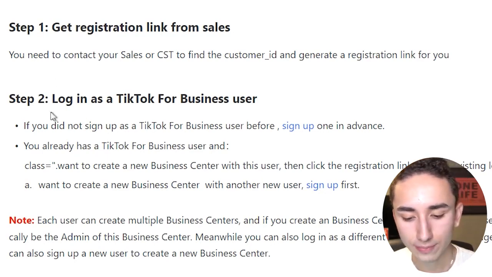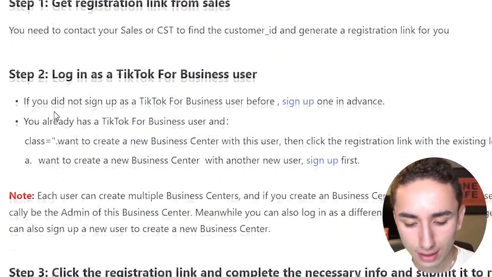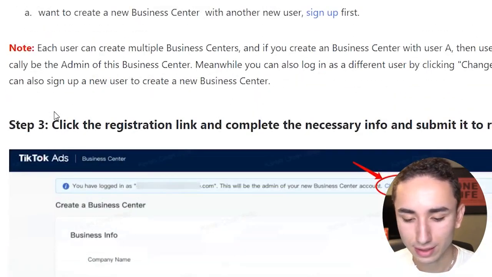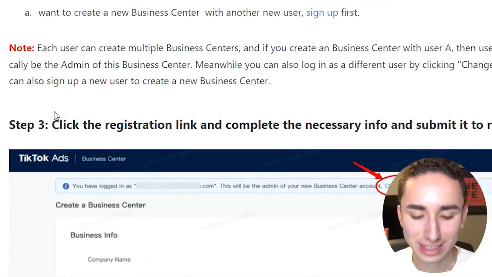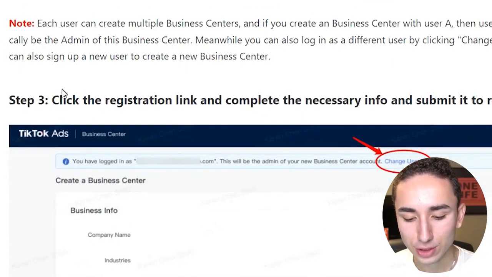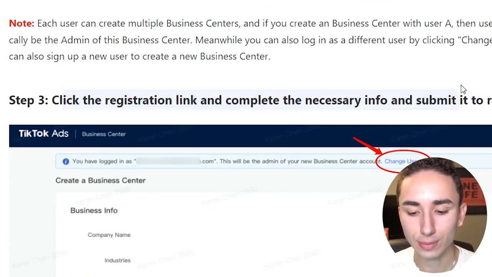Now, when you scroll down, after you get this number, you log in as a TikTok for Business user. I mean, literally, I'm just gonna read this article. I think you guys can check it out for yourself. But once you have your registration link, complete the info. So you have to put in your LLC.